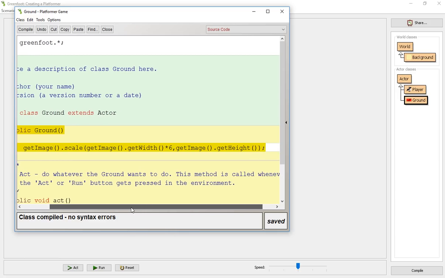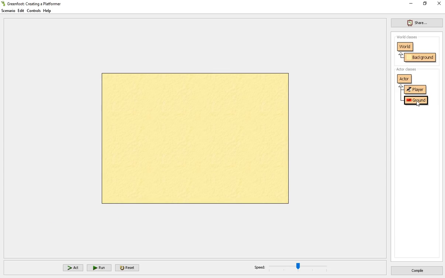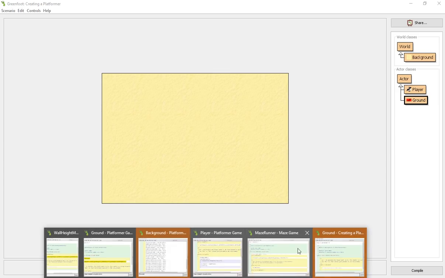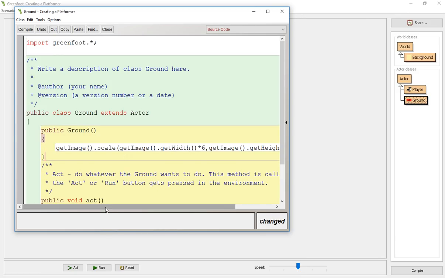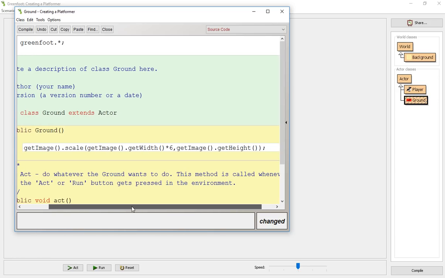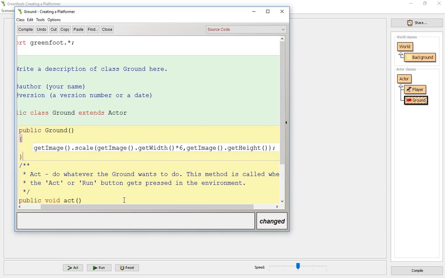So I'm going to do this: getImage().scale, getImage().getWidth(), timesing the width by 6. I don't need to times the height at all. Okay, I'm going to do that in my ground code. So now I'll pull up my ground code, paste that in there. So I'm timesing the width by 6. Okay, I'll give you guys a second just to type that out. You guys can always freeze the video when I publish it, so that you can type this code out.